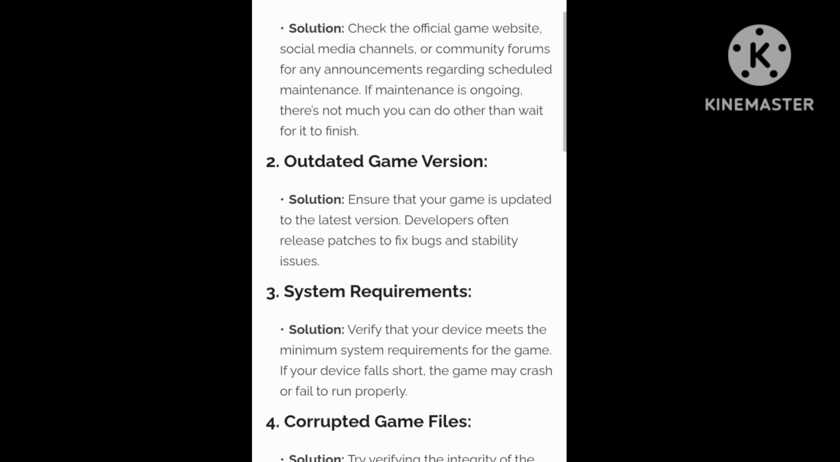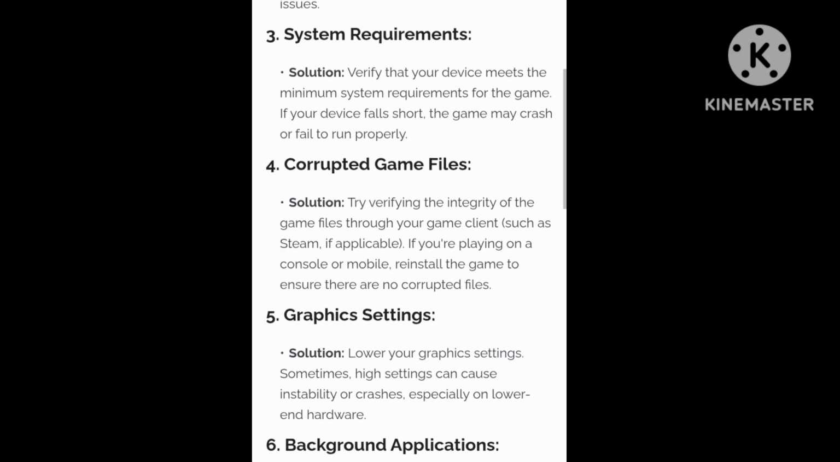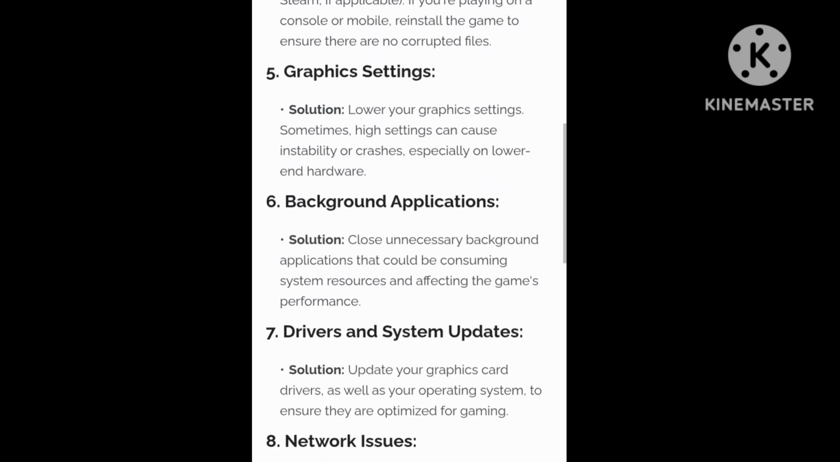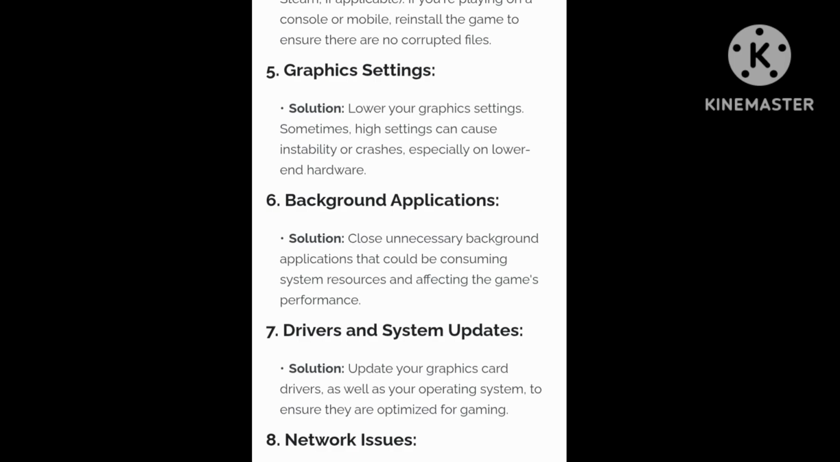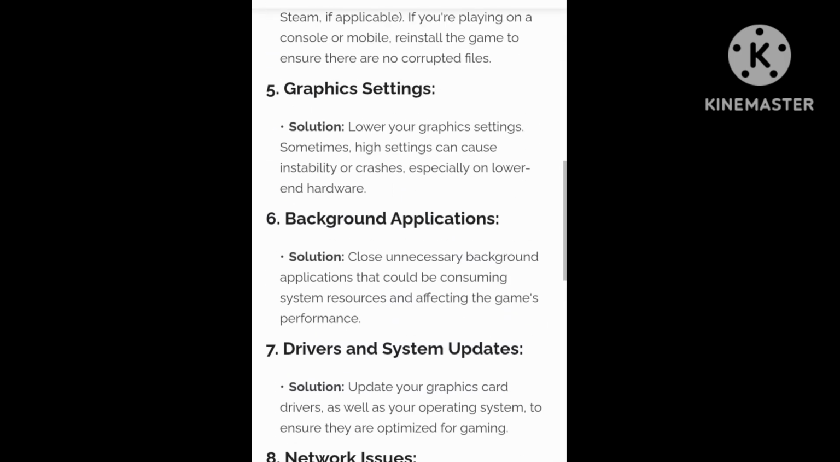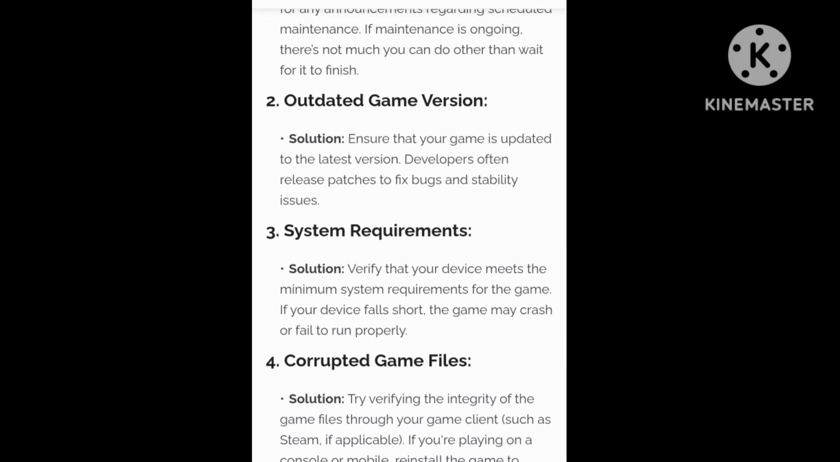Properly guided. The system requirement problem, the update, and easily fix the problem. The solution: update and background app, the driver and system update, and the network issue problem, and properly guided, properly update.